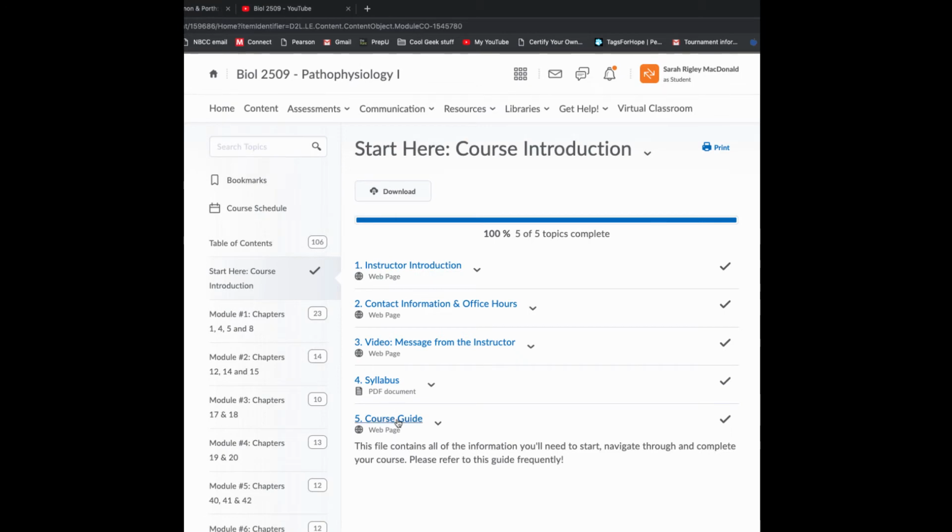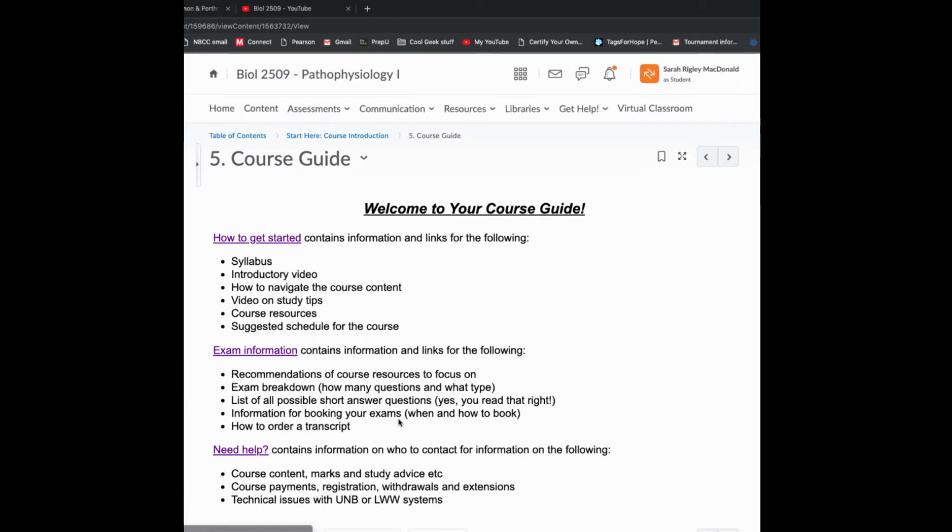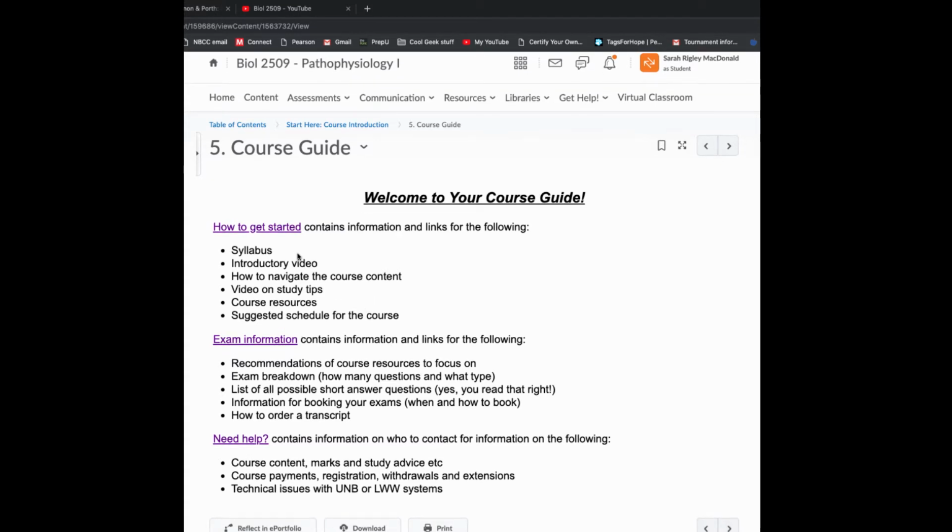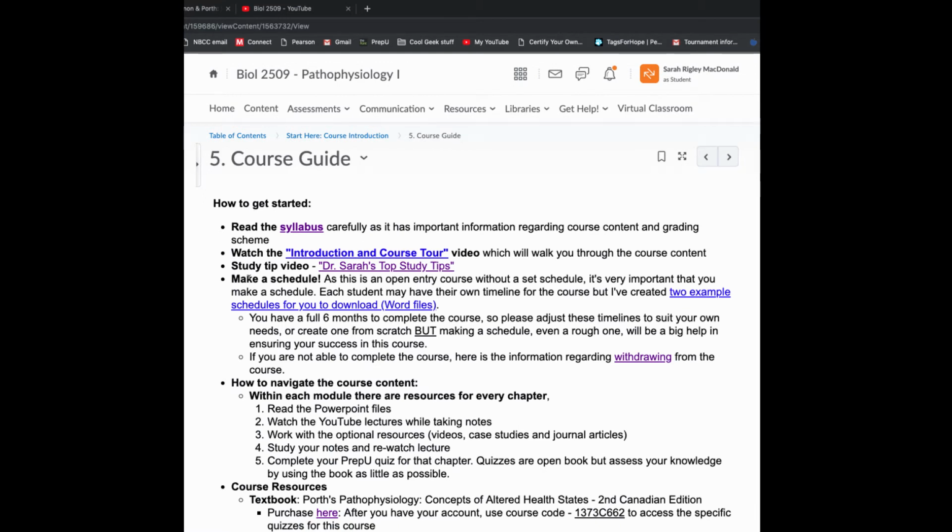And I'm going to show you a new file. This course guide, I've just started structuring the course in this way. This course guide you're going to be using a lot. You'll notice I have it divided into 3 sections: how to get started, exam information, and need help. So we're getting started, so I'm going to click here. In this file you see I'm telling you to read the syllabus, to watch the introduction course tour, which is what I'm doing now, watch my study tip video.